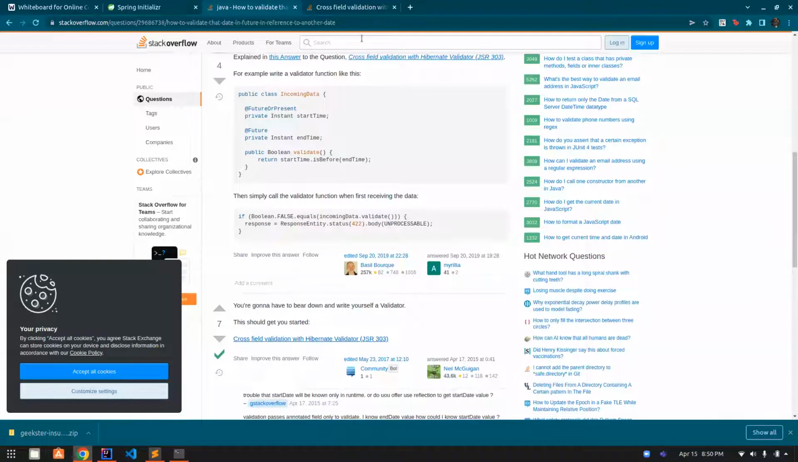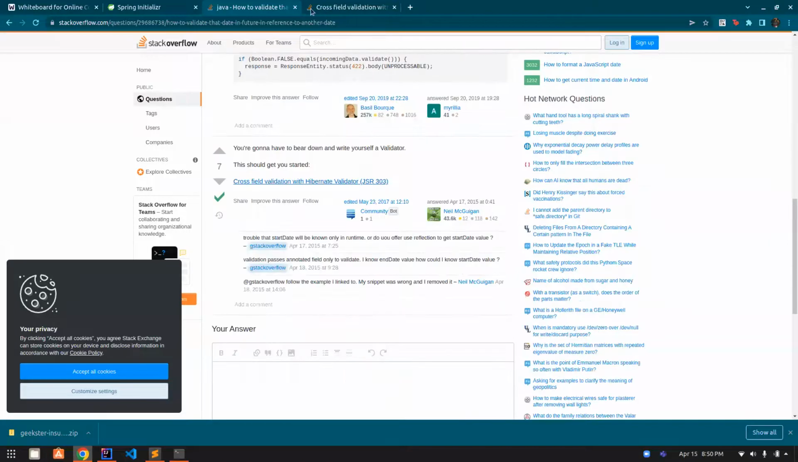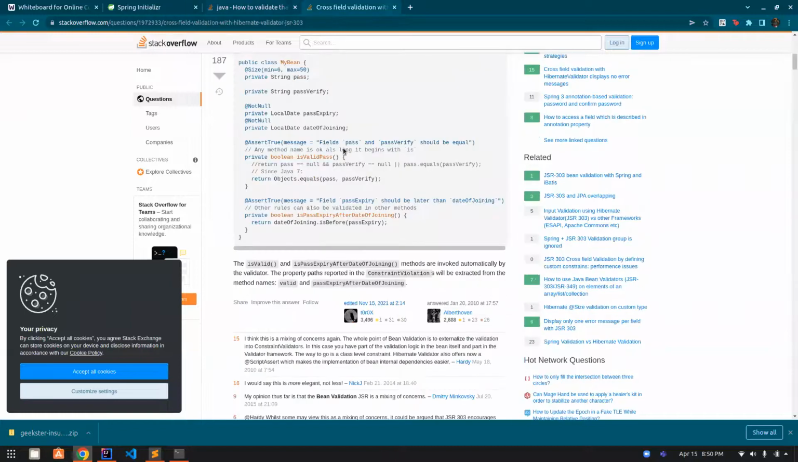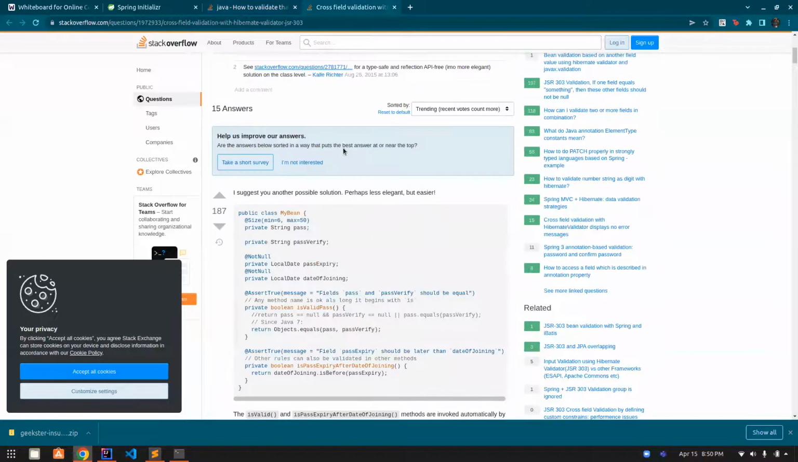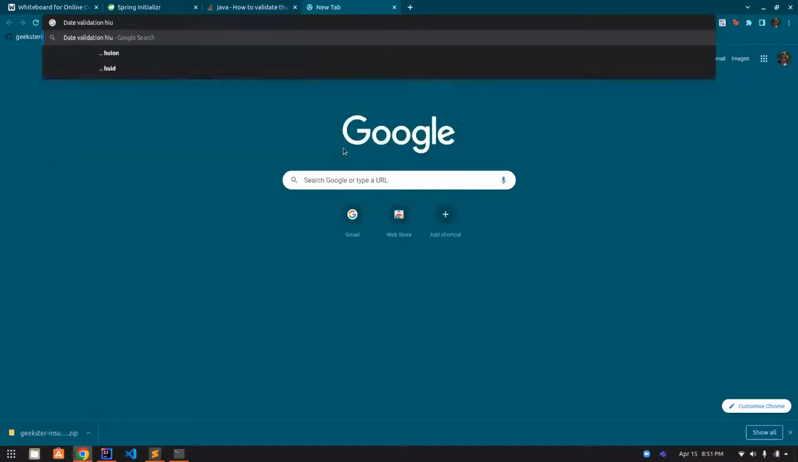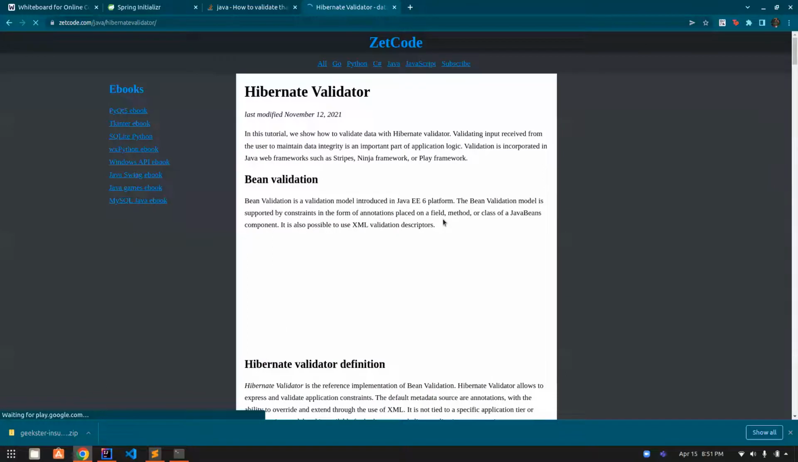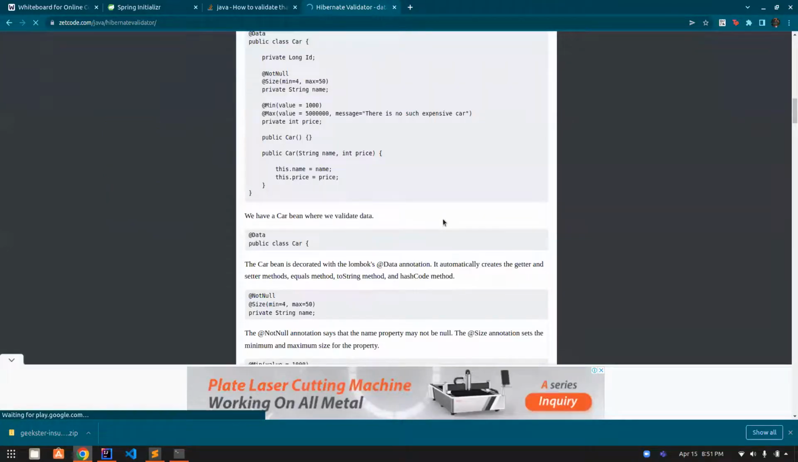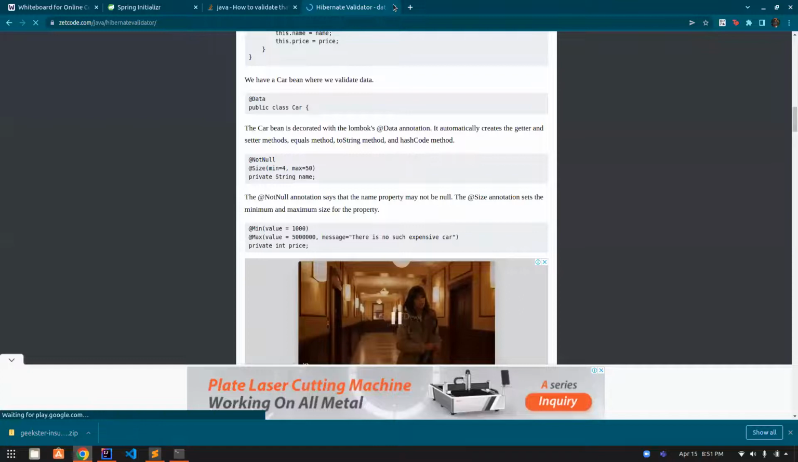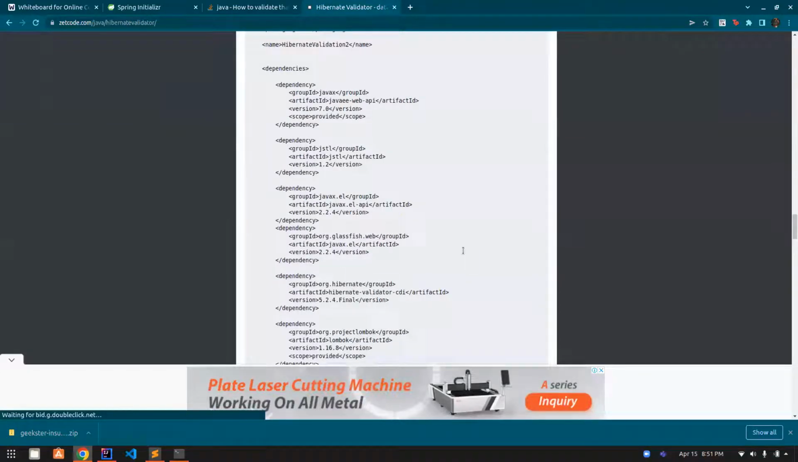Is there any validation? Date validation, Hibernate validator. Okay. Jakarta bean validation, date validation with Hibernate. How do we do this? Oh my God, this is some XML code. Min max. Nope. Never mind, man. I won't spend time on this thing. There is probably some annotation which does it, but for now, I'll just do it manually.